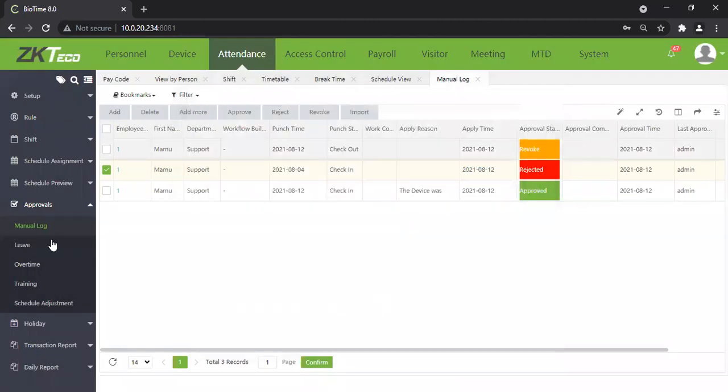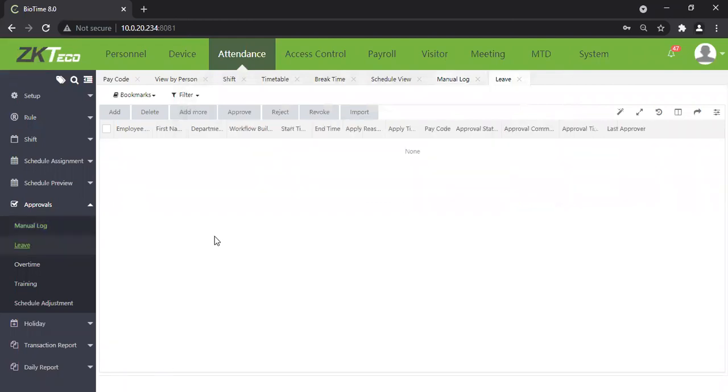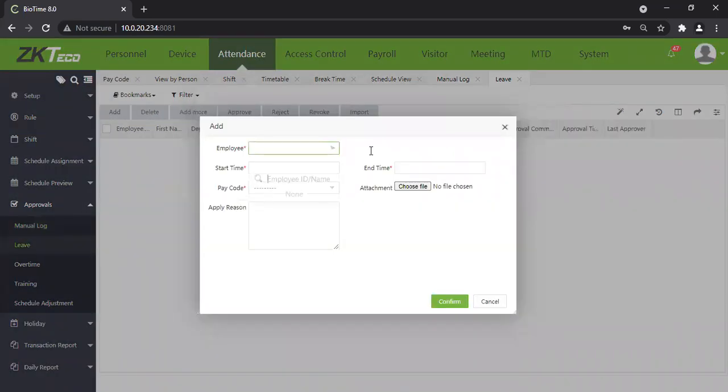Then let's go to leave. So leave is exactly the same as your manual logs. It's just a little bit different. If I click here on add, you'll see here that I can select my employee, etc. You will then select the pay code. So that is the only thing that's a little bit different to the manual logs.